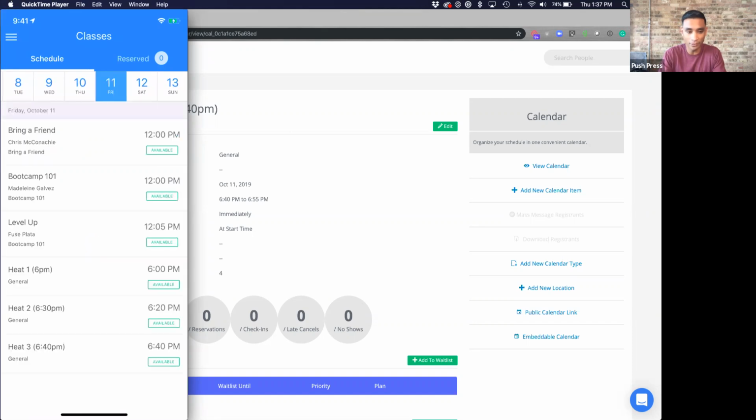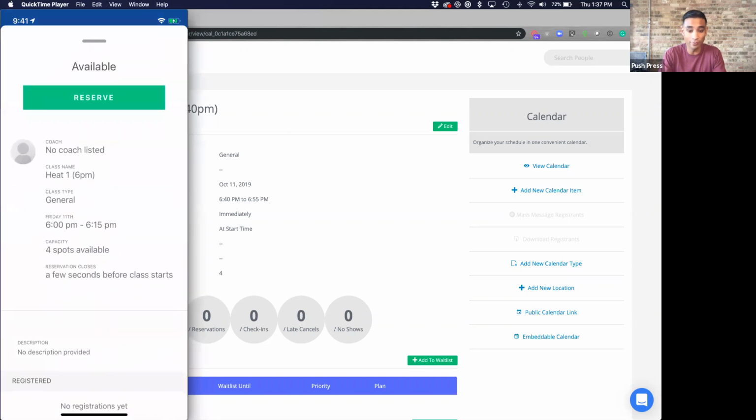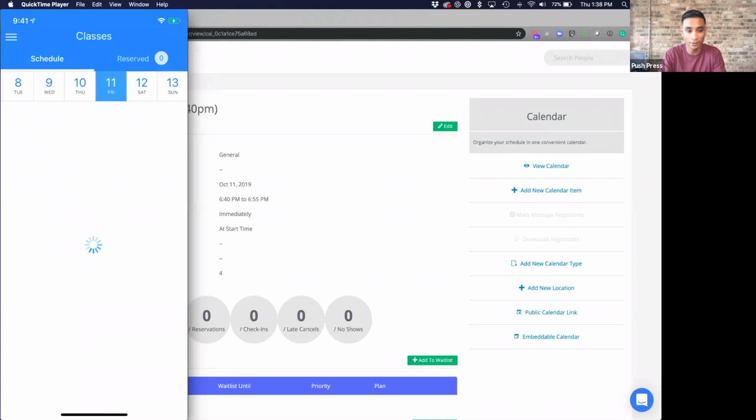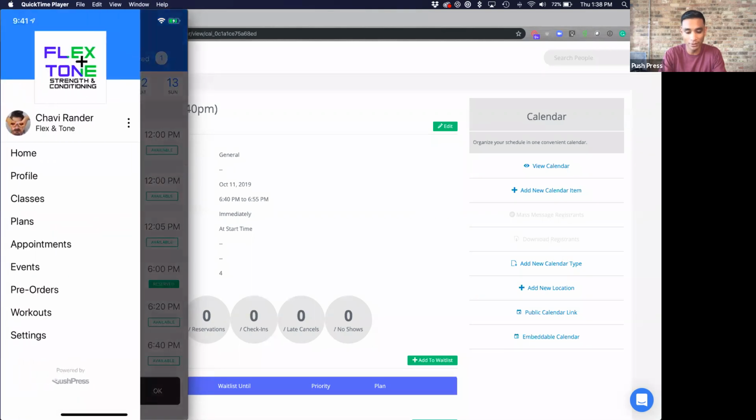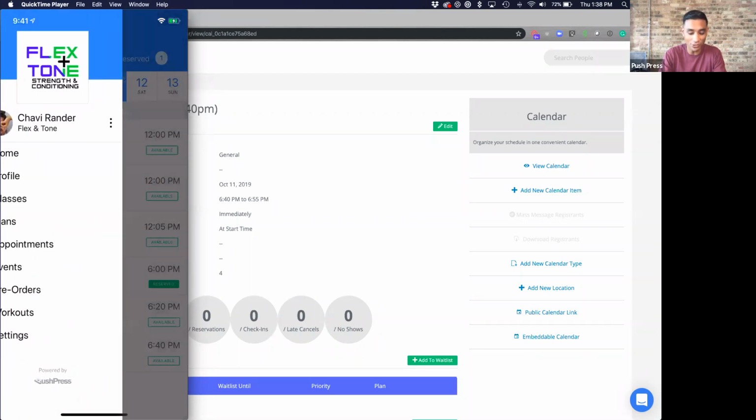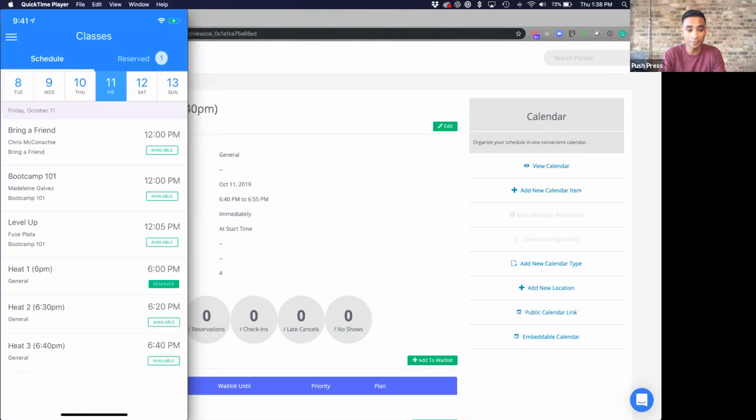And I now have my different heats here, right? And I can tell if there's anything available and if my friends have signed up for this particular heat, right? So they can see who's registered, who's not registered. So I can just hit reserve. And now I am registered, or in this case, who's the person logged in here? Shavi is registered for the first heat, and that's it.